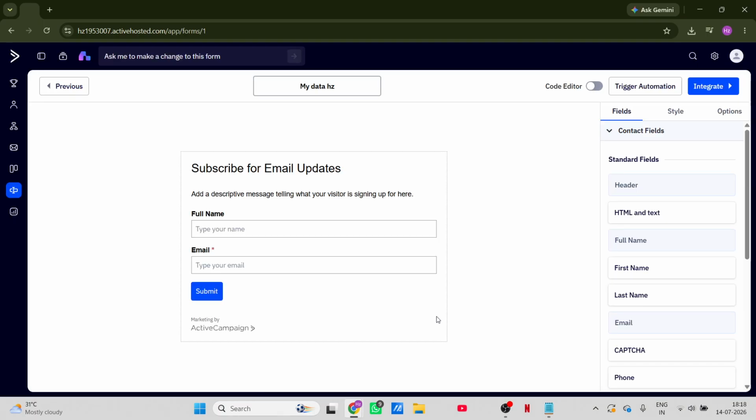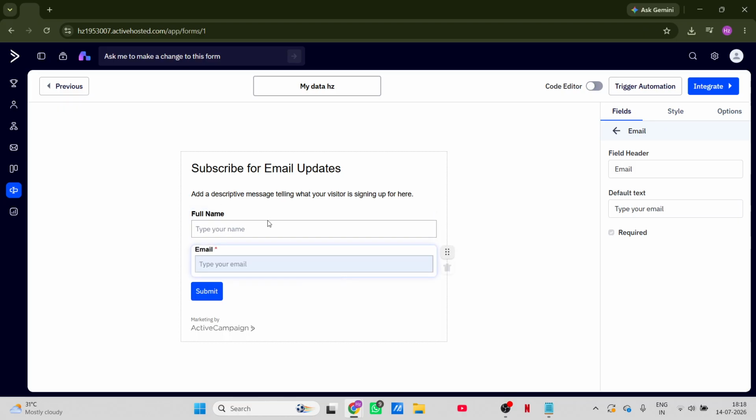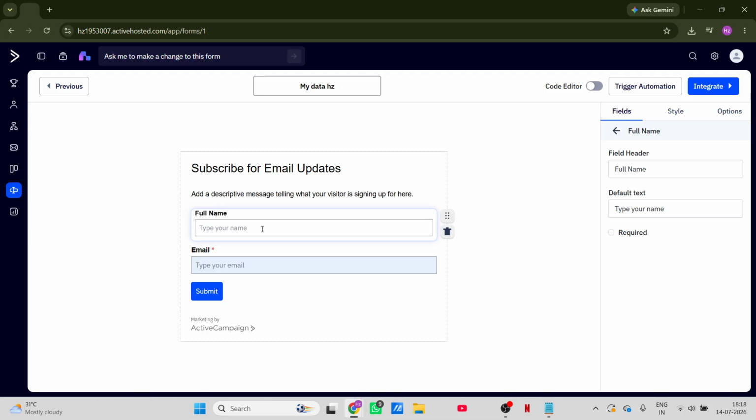You'll now be taken to the Form Builder. This is where the fun begins. You'll start by giving your form a name, something like Email Sign Up or whatever's specific to your campaign. This name is just for your own reference, so make it something recognizable.